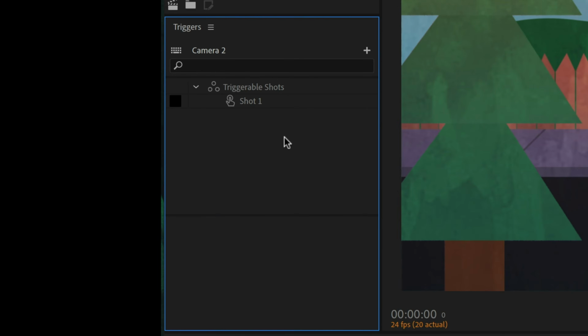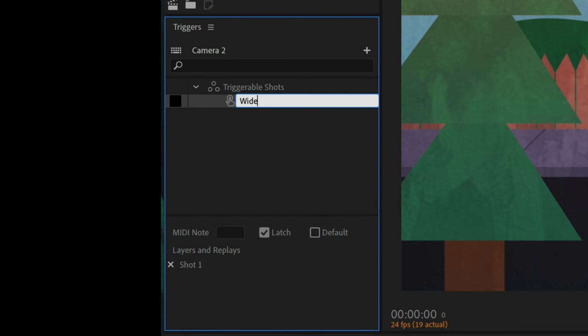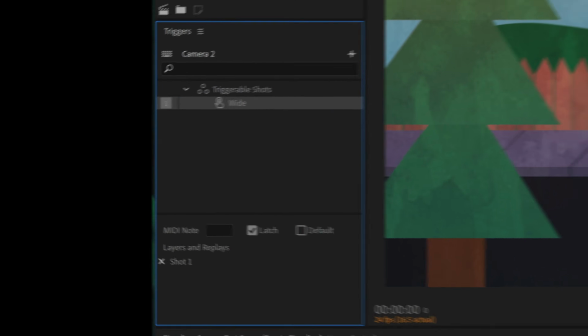Now, most of the time when I'm creating shots, I want to rename them to something that makes sense. So I'm going to select it, press enter, and let's just call this wide. And let's just set that to the 1 key for now. Okay, so we're starting with that.